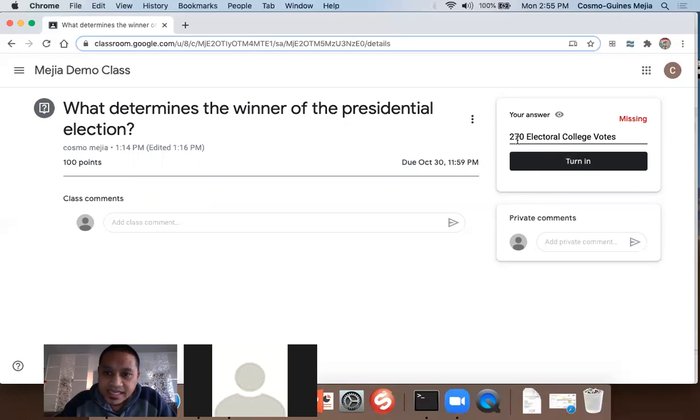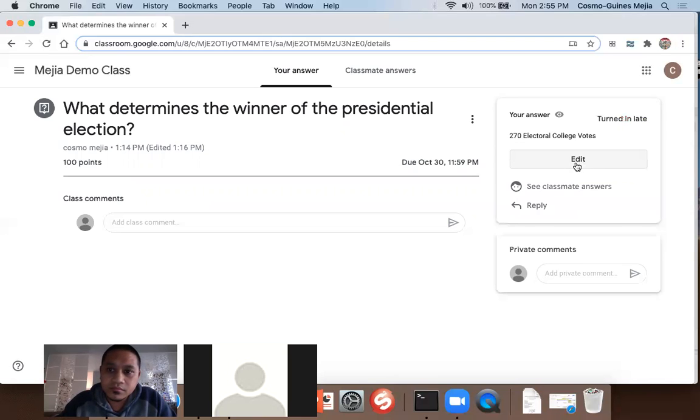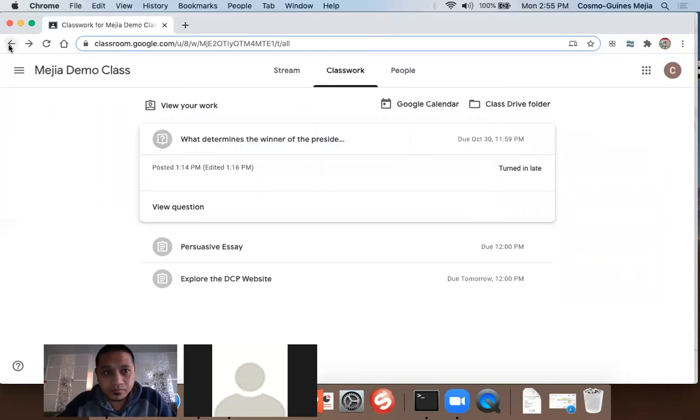So once it's answered and you push turn in, then you'll see that it's going to be marked turned in. Even if it's late, it will still mark turned in, and you will be able to see the answer right there.